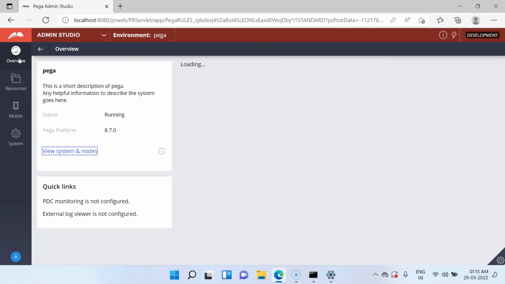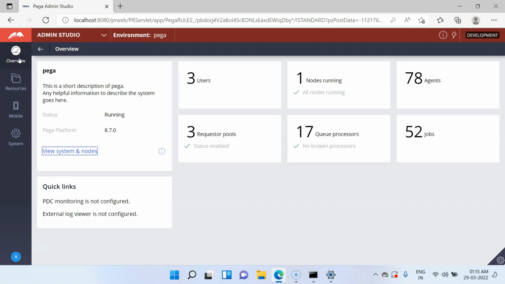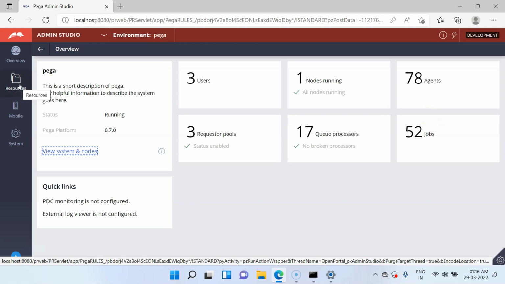From the overview, you can find some metrics about the current Pega server. You see the version, it is 8.7.0, the users who have logged in, there are 3 users, and the nodes, there is only one node. In a real-time production environment, you may have more than one server load balanced in the cluster. We'll see more about it during the node classification lecture. You also find some metrics about background jobs, agents, and queue processes that contribute to the background processing. Let's go to the next one, resources.